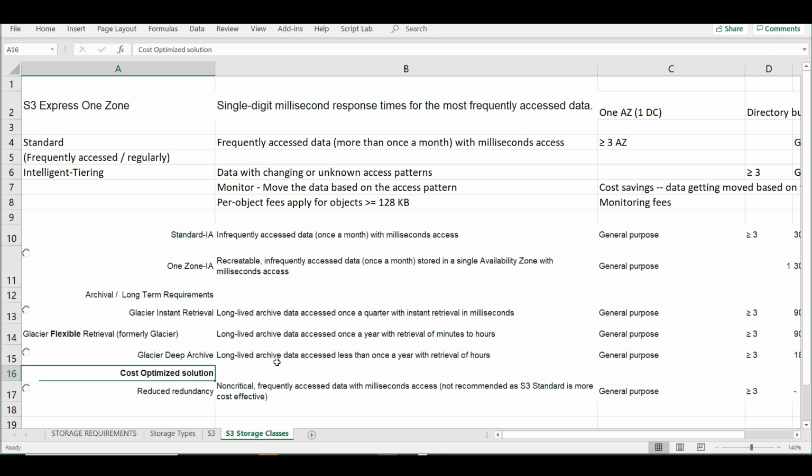And most of the use cases you can fit in with general purpose and standard. 80% you can fit in with that, but for specific use cases, based on the criticality and business requirement, you can go and choose the other options. So any questions so far before we get into the pricing for storage?